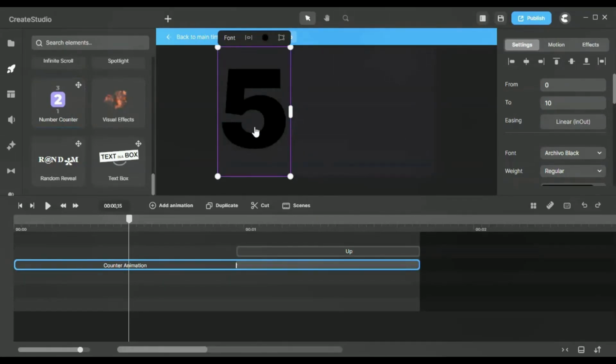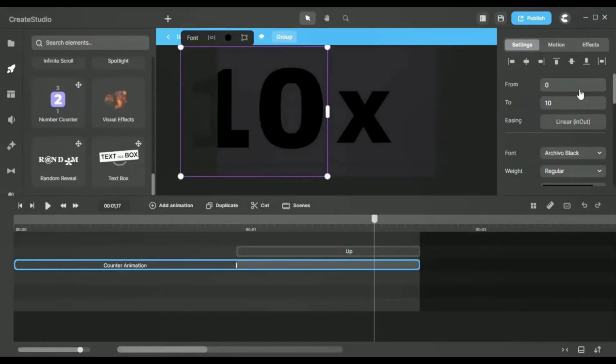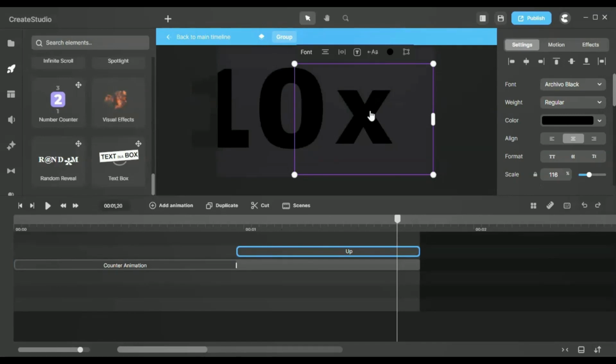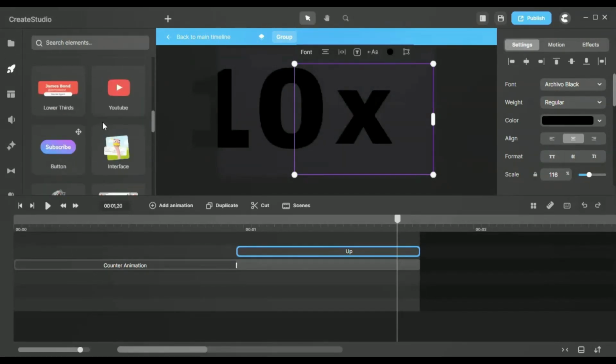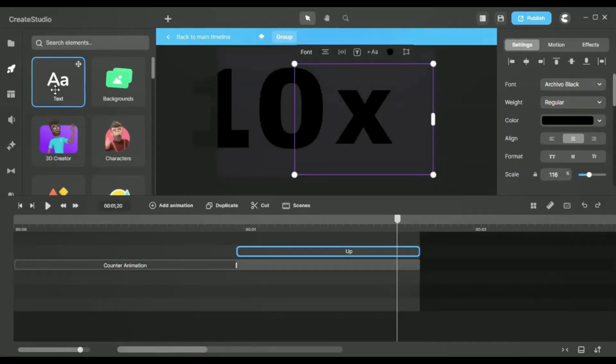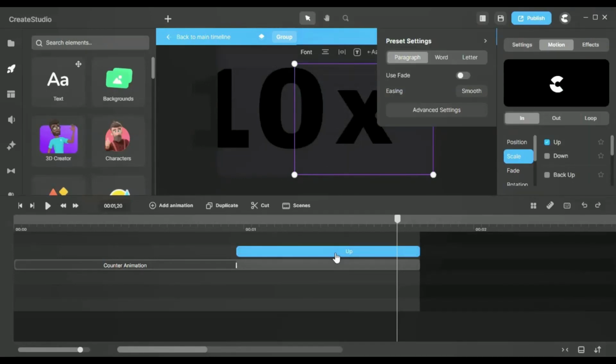And here we have 5. So basically it goes up to 10 because I have placed a starting point and the ending point, which is from 0 to 10, and it's quite simple. And once it reaches 10 right here, I have placed in a text element, which is quite simple. Text element right here, and we have the up animation.